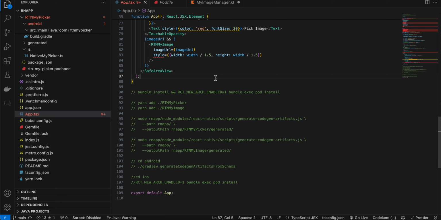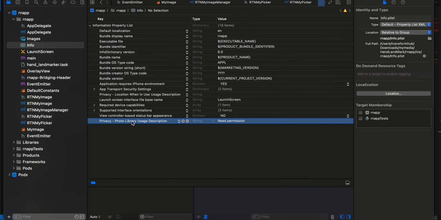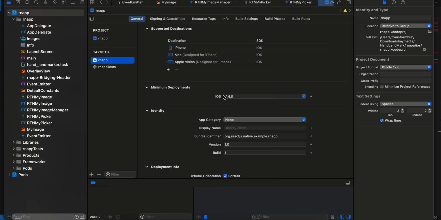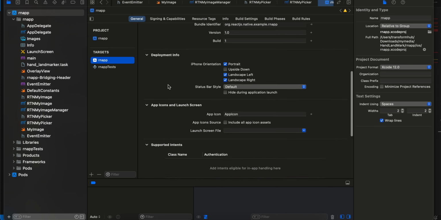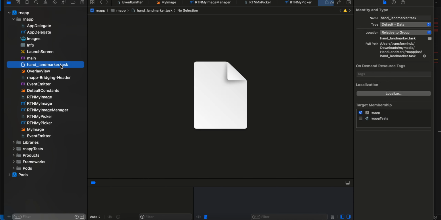Next, open the xcworkspace inside Xcode. First thing, go to Info.plist and add this photo library usage description permission. Next, you will also have to update the minimum iOS deployment target to 14 over here as well as over here. Next, you will have to go to General and scroll down, and add Photos.framework and PhotosUI.framework by just clicking on this plus button. Because we are doing this inside Objective-C++, that's why we have to use this. If we were writing in Swift, we wouldn't have to use this. Next, you will have to drag and drop your TFLite model which we have downloaded, and make sure you check this checkbox of target membership.